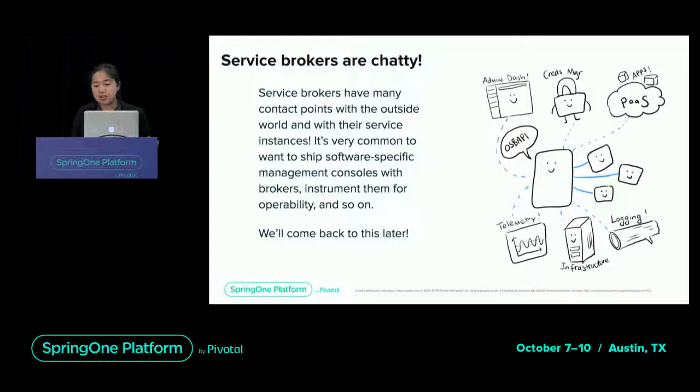The final thing I'll say here is that service brokers are really, really chatty. They are extroverted. They really love to talk to the outside world, which is great for them, but it's difficult for us as people reasoning about security. For example, you might ship your broker with an admin management console. They're probably going to be talking to something like CredHub or Vault for credentials management. They're probably going to be talking to some telemetry system, or maybe emitting logs, or push-pull, whatever it is. They might be talking to some underlying infrastructure. They're definitely going to be talking to the cloud platform at the very least, and their own service instances. So there's a lot of touch points here, and we're going to revisit this in a little bit when I'll give you some tools to make sense of securing brokers.